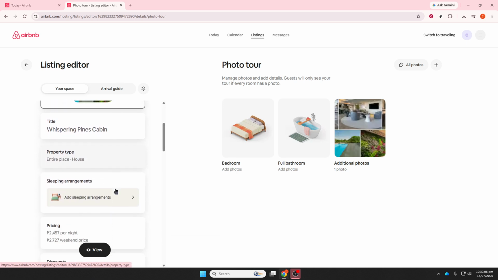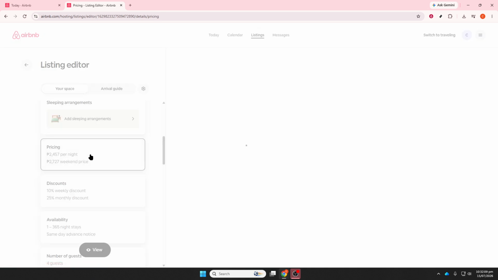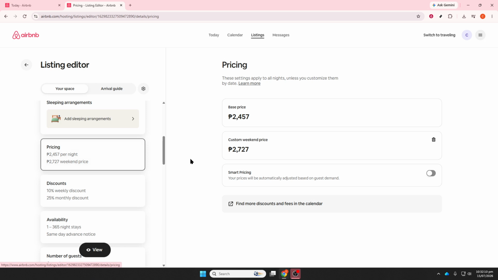Now choose the minimum number of nights you want guests to stay. For example, you might set a 2-night minimum, a 3-night minimum, or even a 7-night minimum depending on how you run your property. Shorter minimum stays can attract more bookings, while longer minimum stays can reduce turnover and cleaning frequency. The best option depends on your hosting strategy.